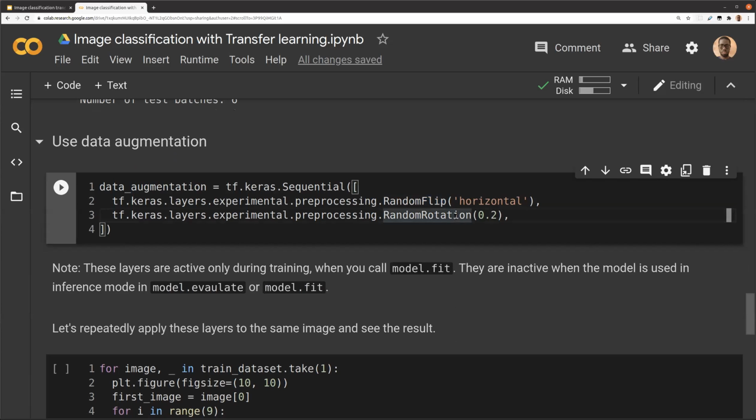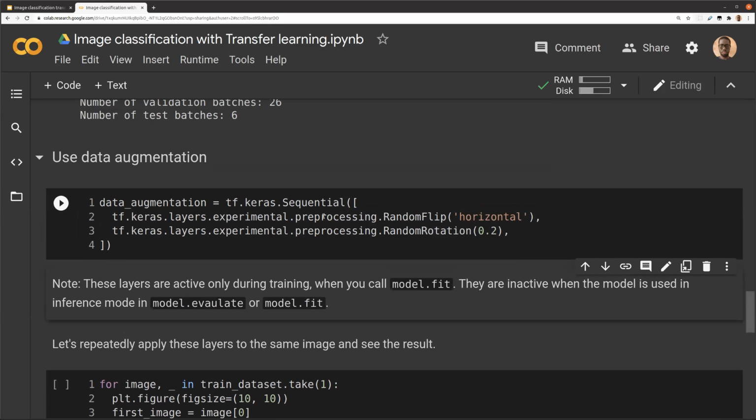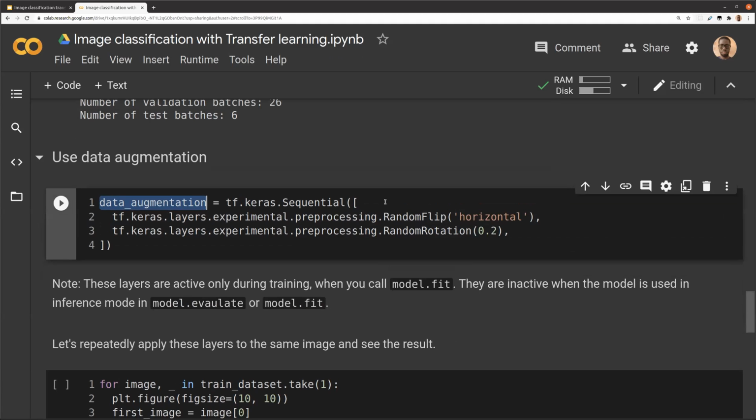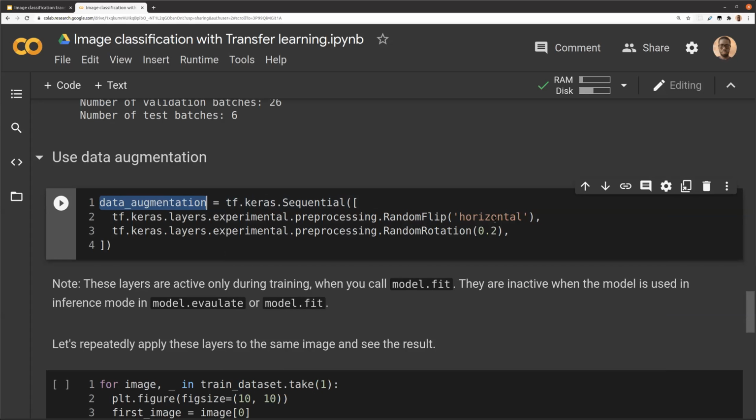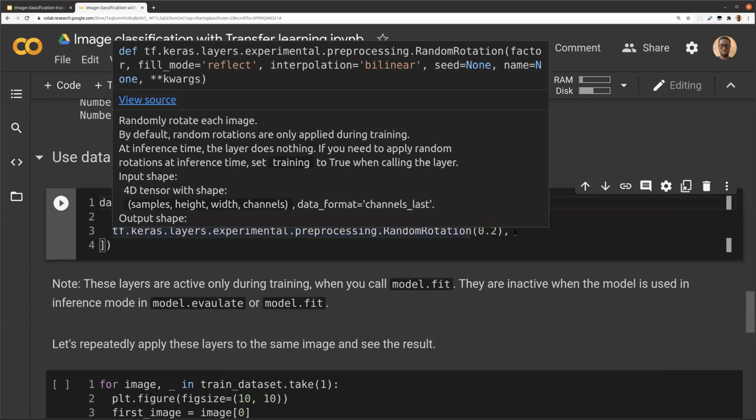Et aussi de la rotation, donc on lui dit tu peux faire de la rotation jusqu'à 20%, soit à gauche ou à droite. Donc on exécute ça. Comme on peut le voir ici, on a une variable data augmentation. On a créé ici tf.keras.sequential, ça permet juste de donner plusieurs étapes d'un modèle. Ce n'est pas un modèle, c'est une partie d'un modèle, mais ça fonctionne aussi. On lui donne une couche pour la transformation horizontale et une couche pour la transformation de rotation.